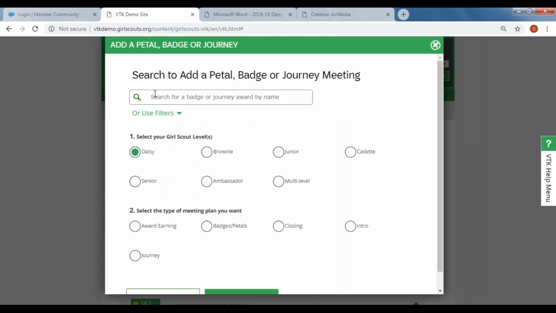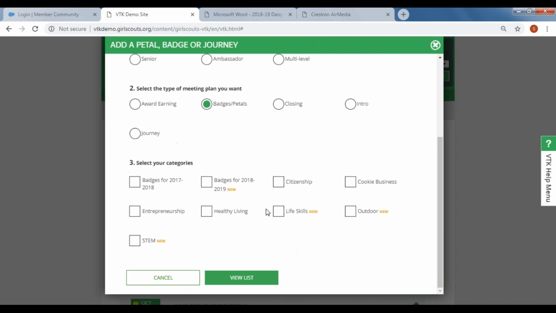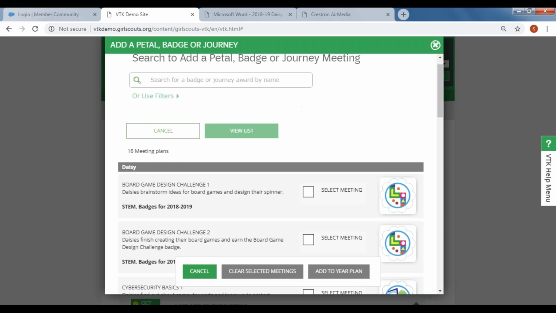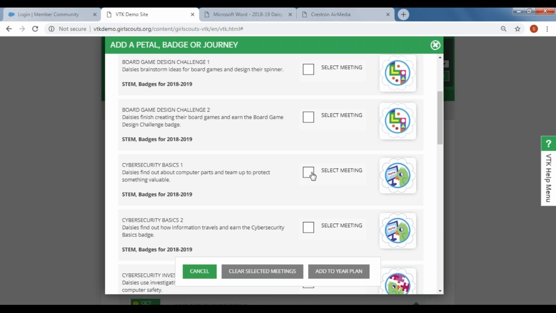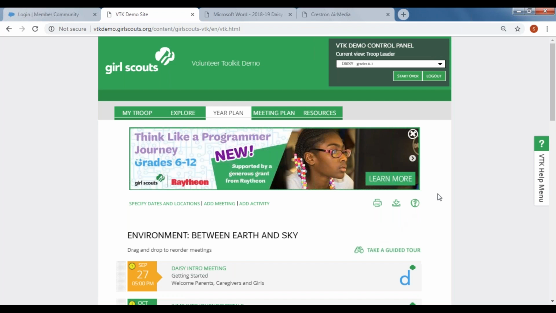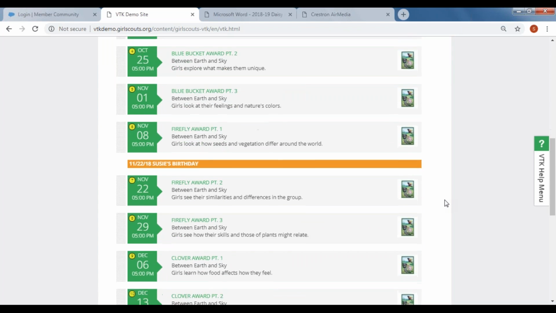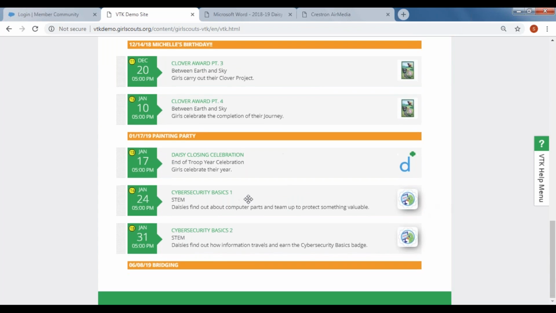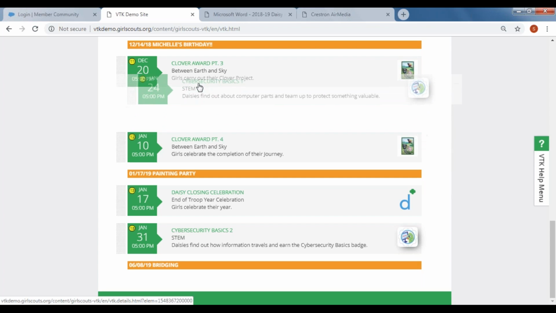You can search for exactly what you're looking for if you know the name, or you can filter out what you're looking for. We want to earn one of the new cybersecurity badges. So that's what we're looking for right now. And here it is, Cybersecurity Basics. So you can scroll through the list, select what you want to choose to add to your year plan, and then just click Add to Year Plan. Anytime you add anything to the year plan, it automatically is going to drop it to the bottom of your year plan. And so you can drag and move it wherever you would like it to go.